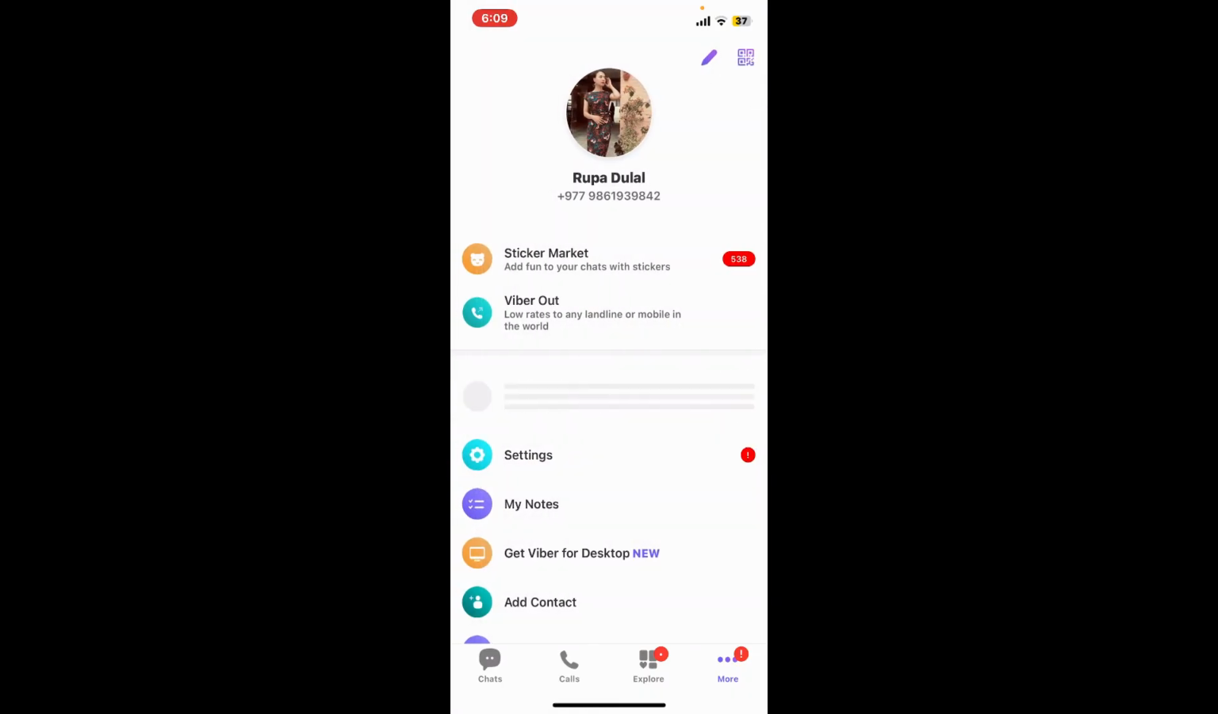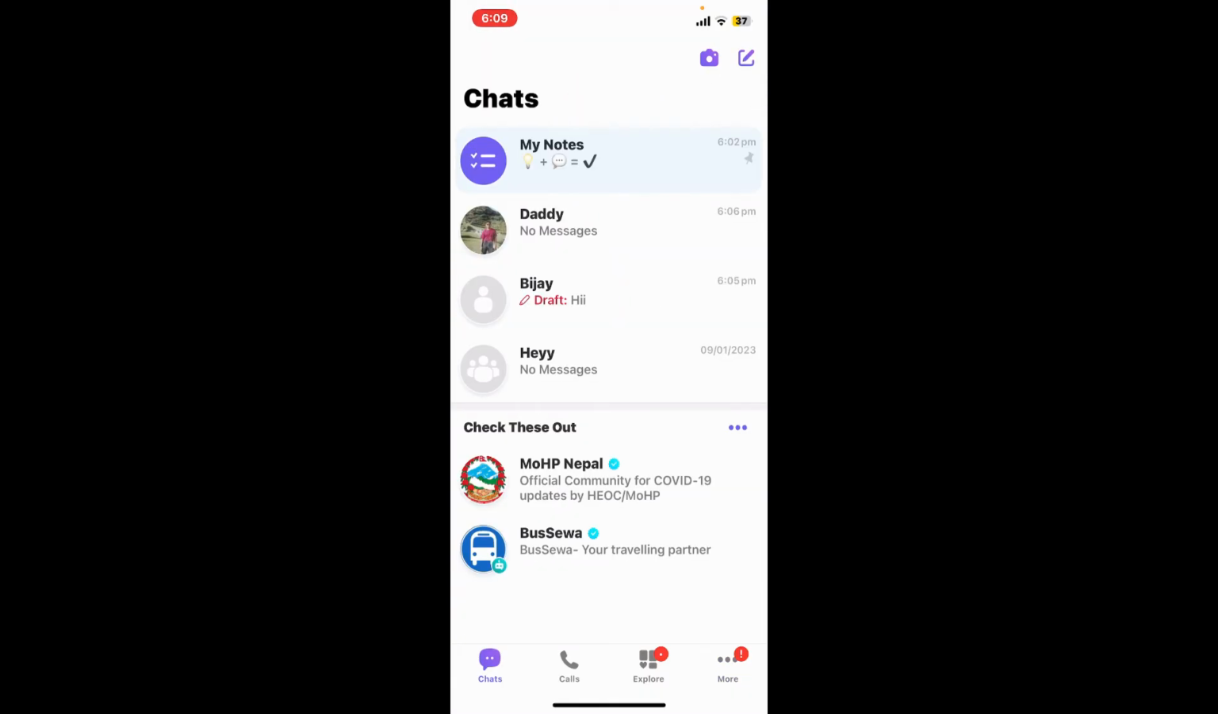You can now start using Viber to stay connected with your loved ones. Remember to explore the app's additional features and customize it to your preference for a more personalized experience on Viber. So that was how you can easily start using Viber following these few simple steps.